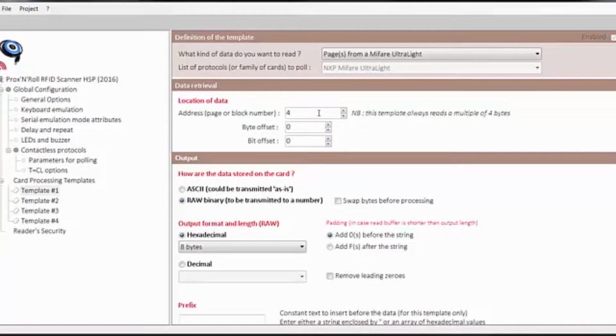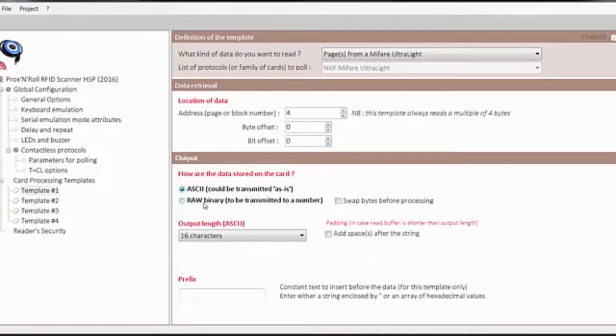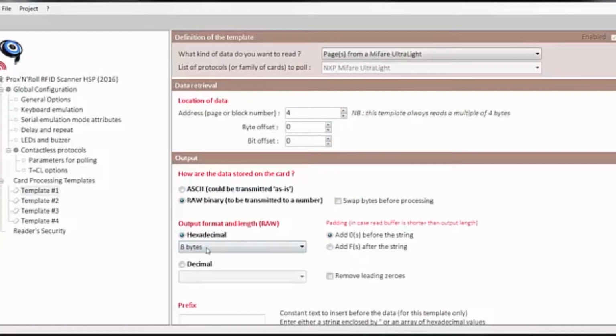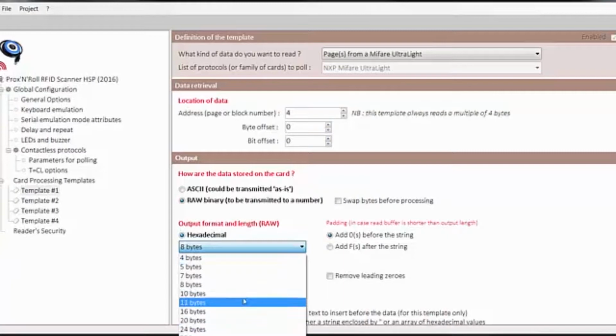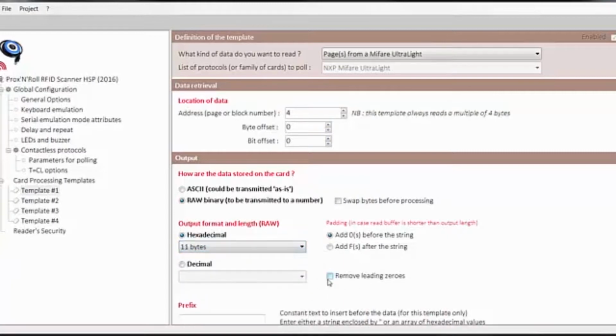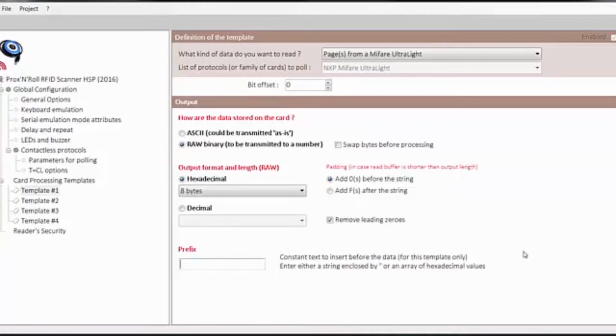So here you can see that you can set the address. Let's say you put the information you want in page or block number 4, then you don't want offsets. You can choose the output, so ASCII or raw binary. You can choose the length of the output, so up to 32 bytes. And so if your UID has less than, let's say, 8 bytes, it's going to fill the UID with zeros and you can get rid of this. You can also put a prefix to the output.